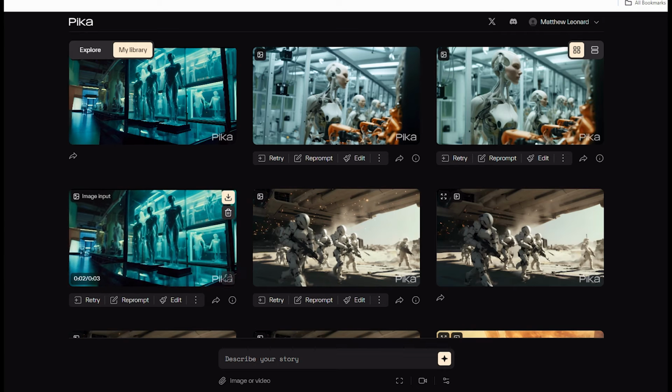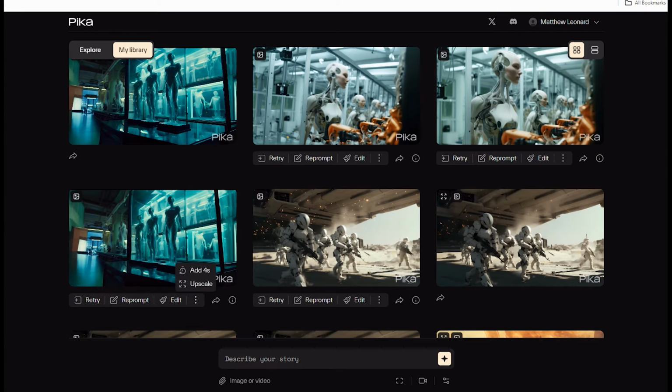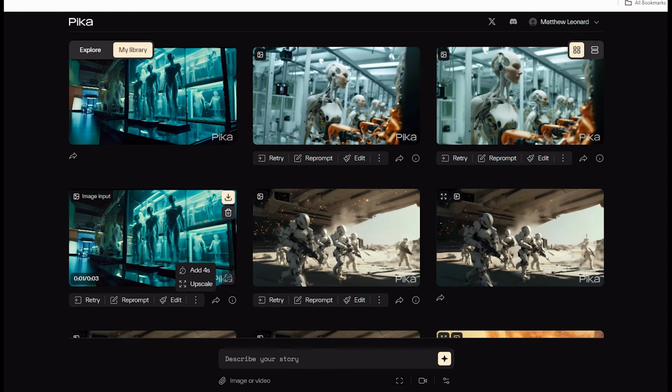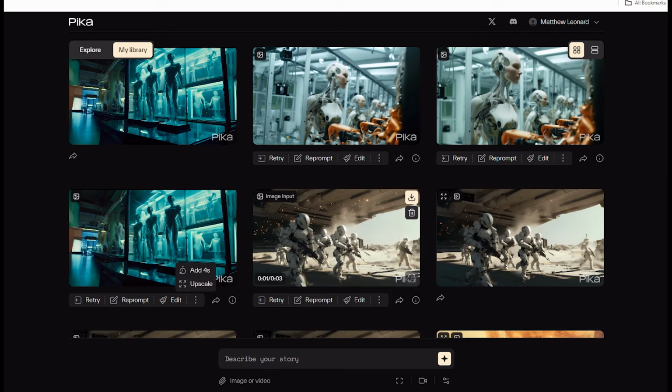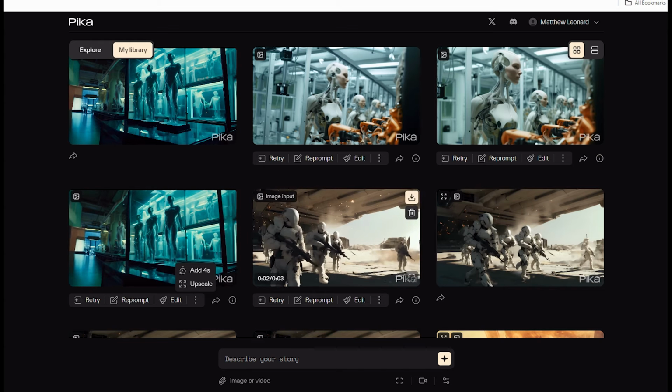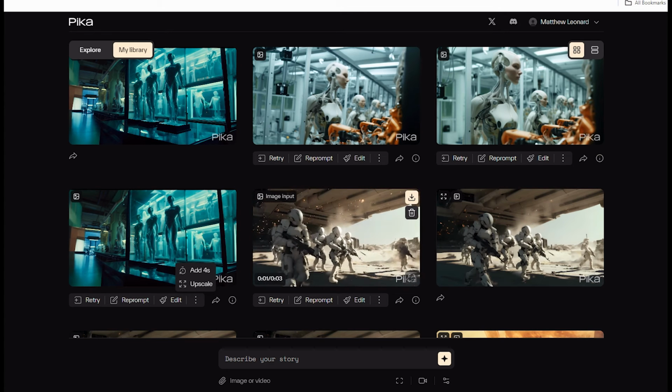Very few times I added more seconds to the images, so you can add 4 seconds, and very rarely I use this, mainly because it distorts the image too much, and unfortunately I just don't find it useful. And this is one of the main issues with Pika: from your initial image to the last frame of the image, your frames are distorted.